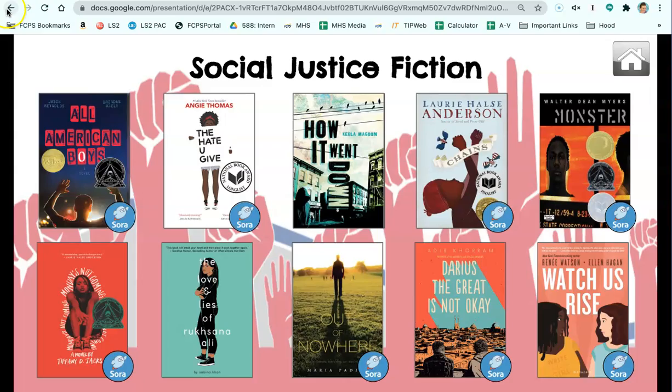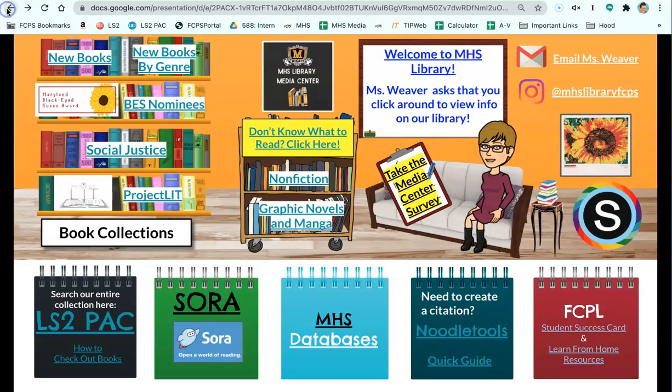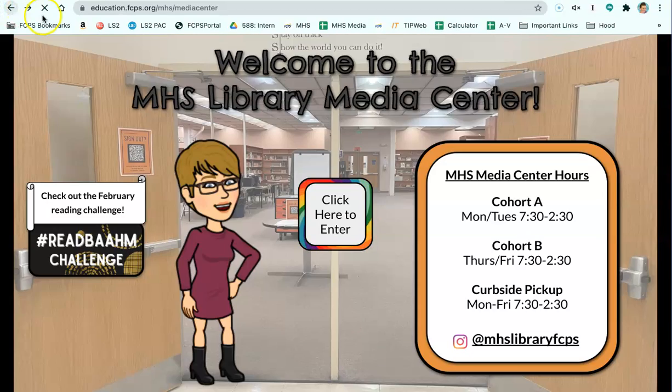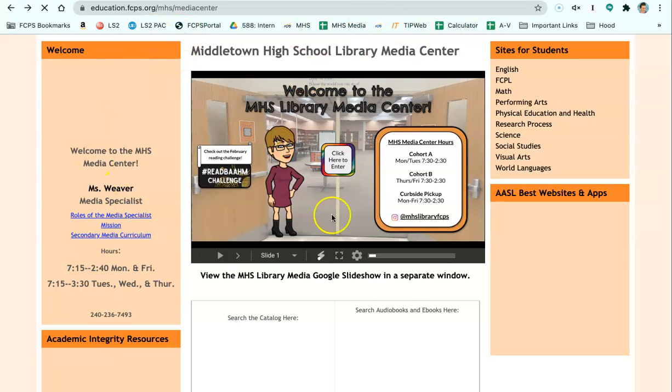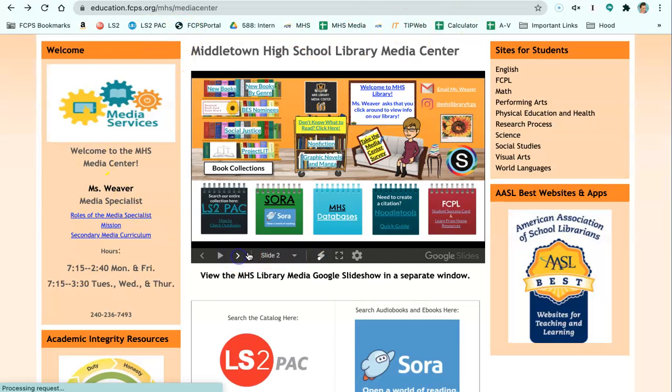If you have any other questions, you can contact me. My information is on the Bitmoji library on the second page. I have my email. You can also click my name on the school website.